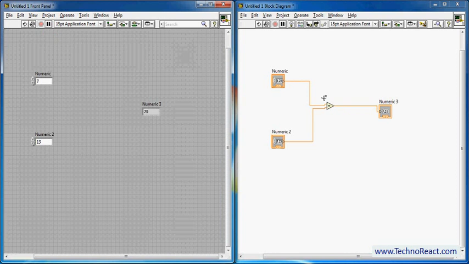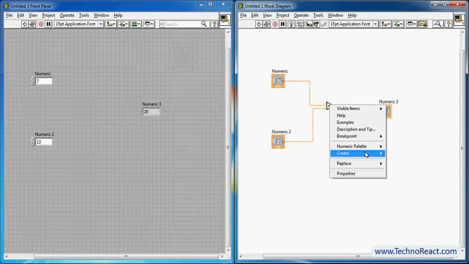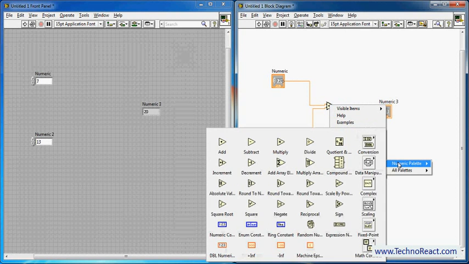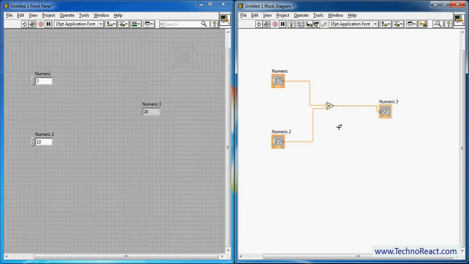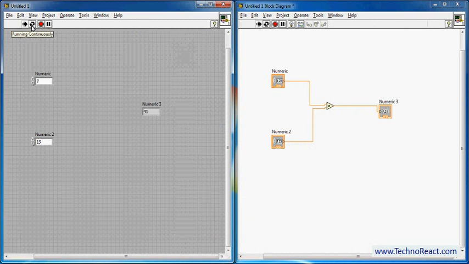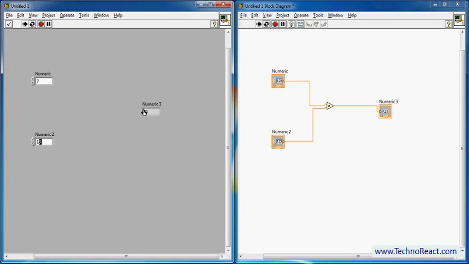Now suppose we want to replace this addition with a subtraction operation, or say a multiplication operation. So we click on this addition block, then right click, then go to the replace option and numeric palette and select multiply. So now we see that the addition block has been replaced with the multiplication block. Now again come back to the front panel. Now press run continuously, and see we already have got the results.